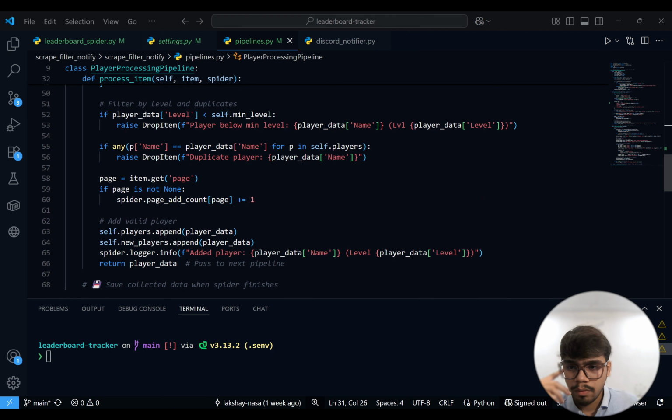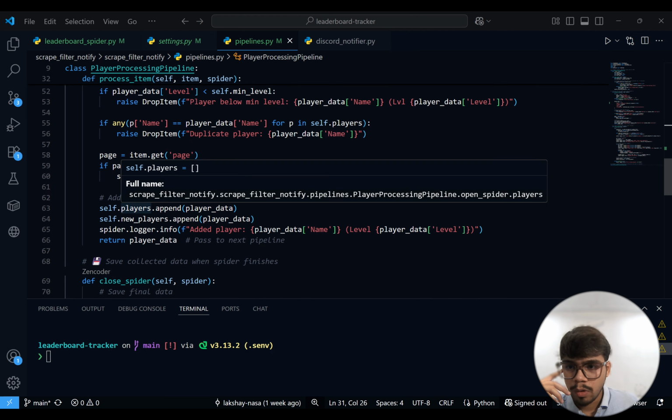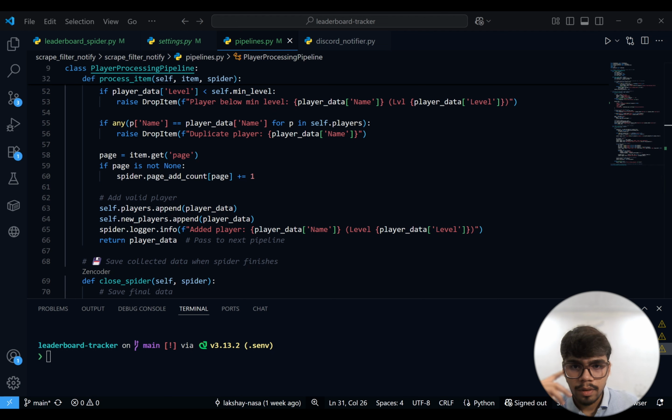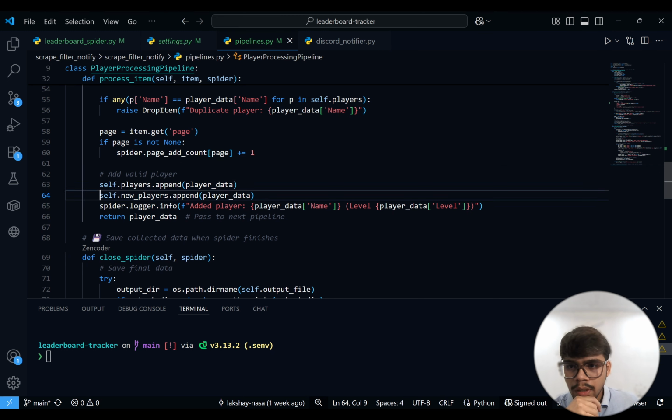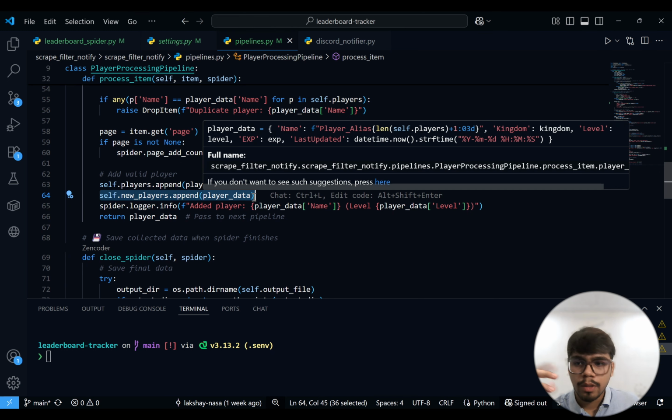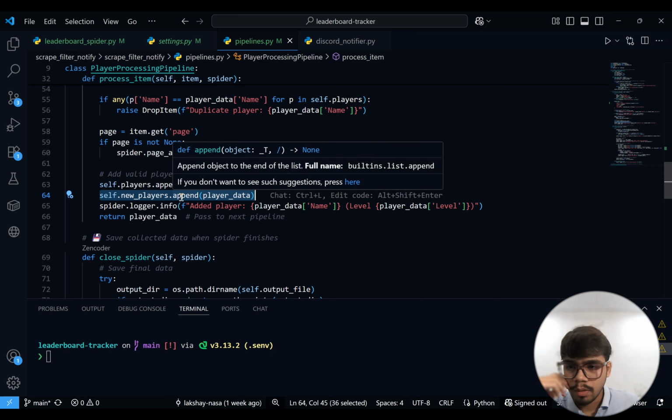Once we do that, we jump to logging how many players were loaded and how many players have that much experience. After that, we jump to the close spider. But before that, there is one more thing: the full list of players will be saved into JSON format, but the new player list, which is this one, will only be saved in memory. You will know in the next step why we are only saving it into memory.